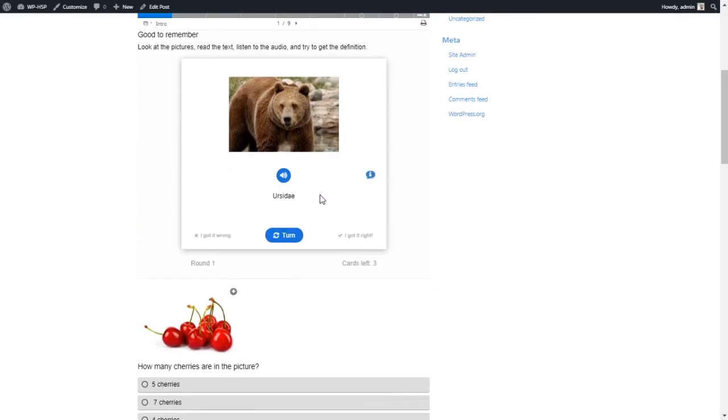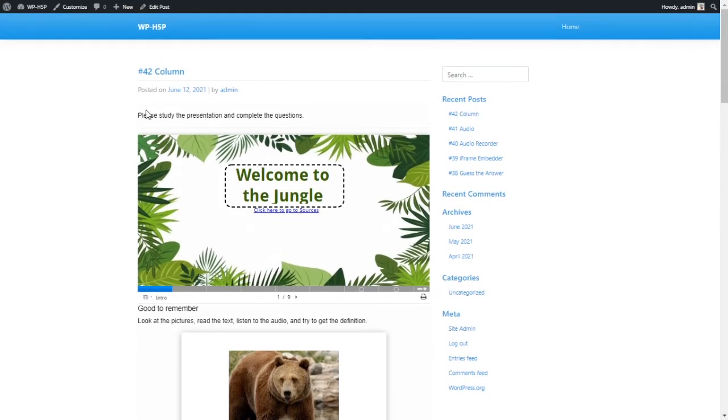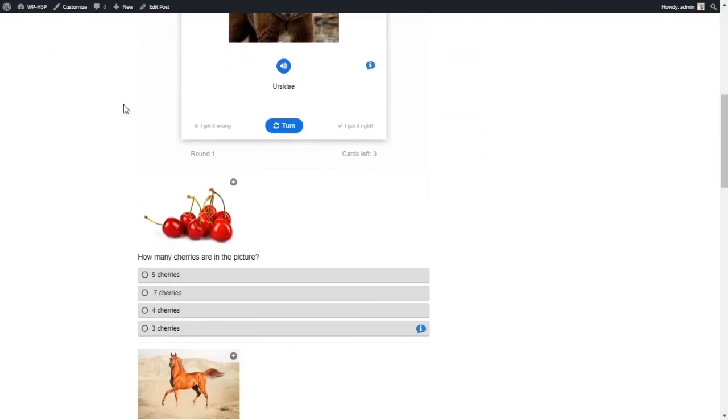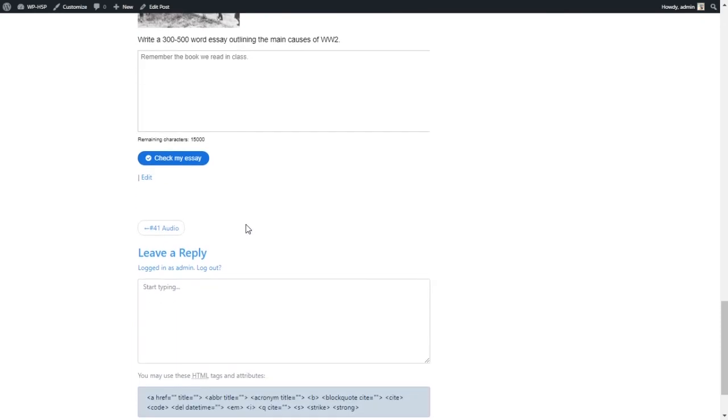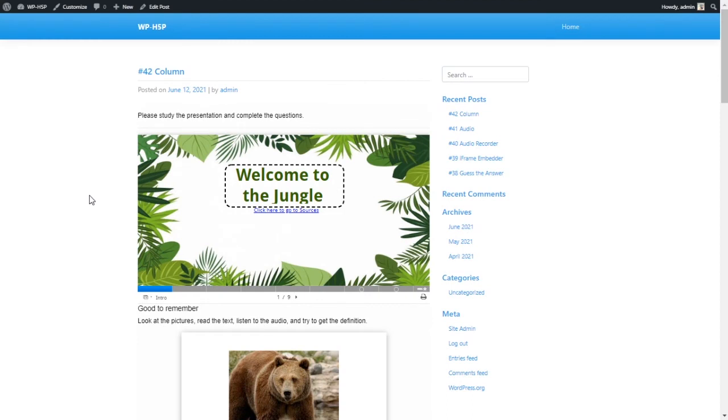Okay, so we have our column here, and it's got all of the activities that we set up. We got our text, presentation, and so on, all the way down to our essay question. Now, there is one thing that you should know about this column: all that it does is display different modules. It doesn't really connect them in any way. It is basically just displaying all the modules in one page vertically.